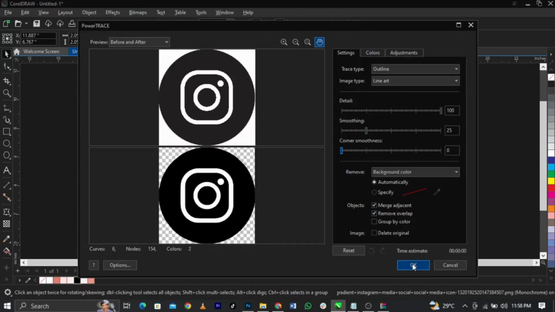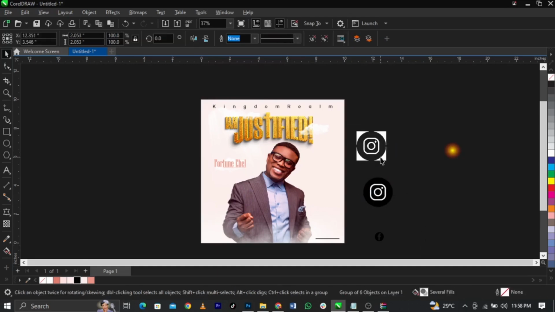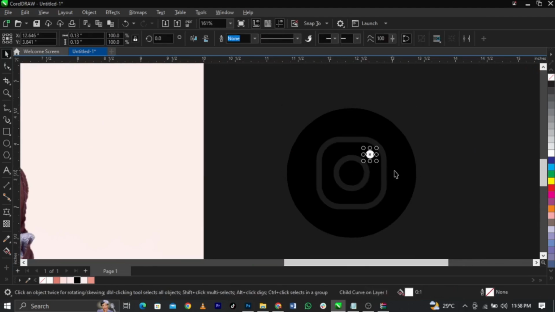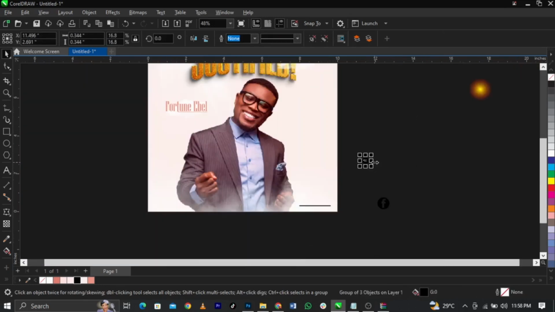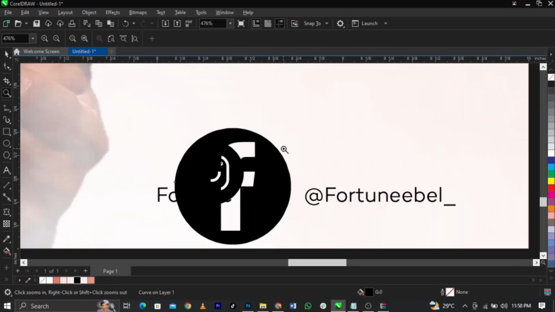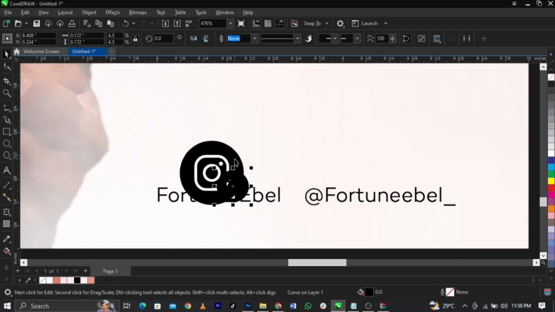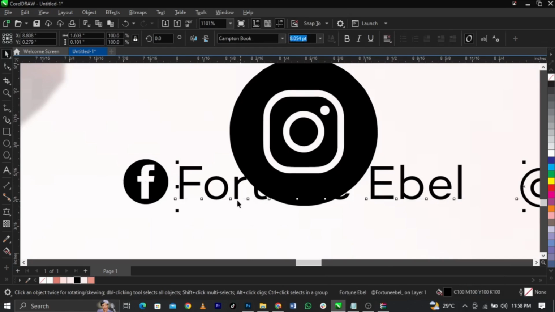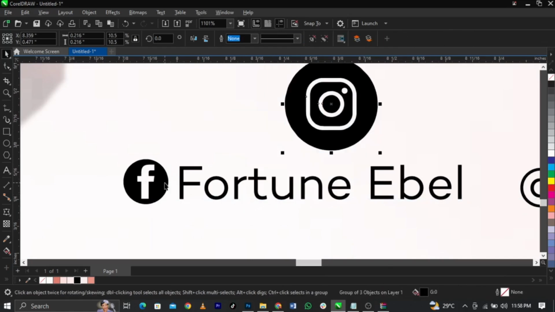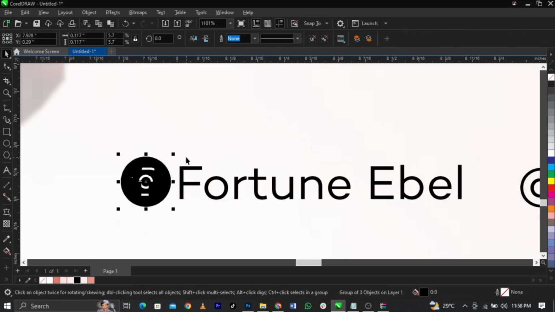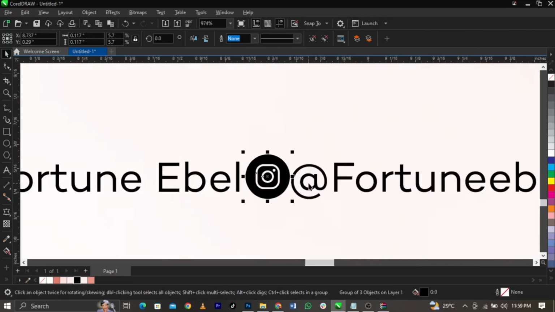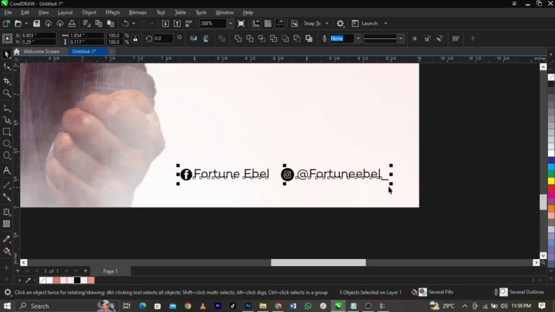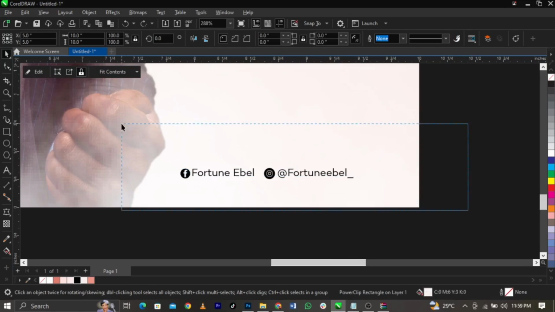Now click on OK. Drag this one here, delete this. Ungroup, delete this, and delete this. Now reduce this one, bring it here. Let's have our Facebook over here, but you have to reduce it to fit in this. Reduce this one too, and make sure they are the same size. Now bring IG over here, add the spacing, then make sure you reduce this again and place it right here.